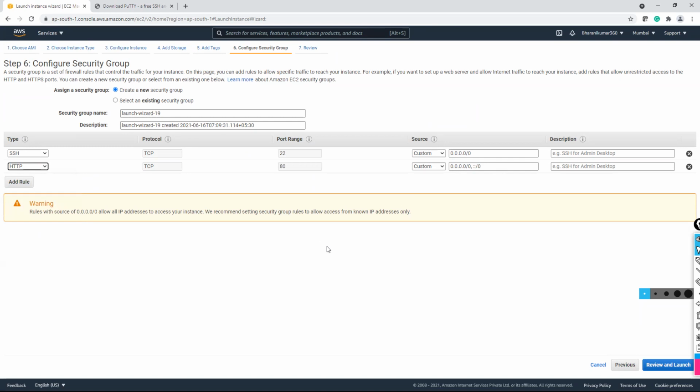HTTP rule. And others who have not done it yet, if you don't have your EC2 ready, you can create your EC2 first. Up to 5 steps, you can keep things as default. At the sixth step, configure security group. In that step, add HTTP rule.